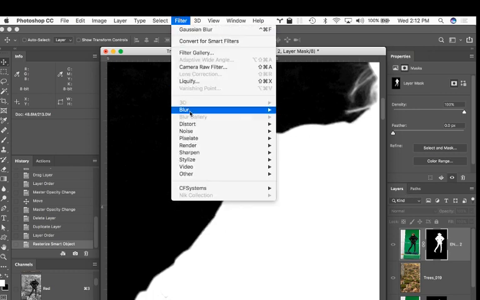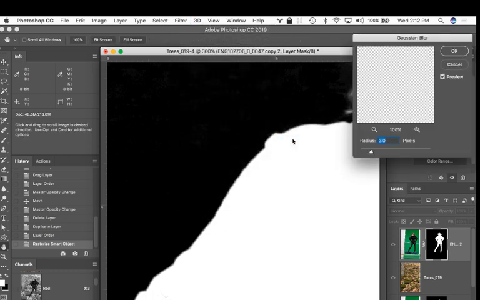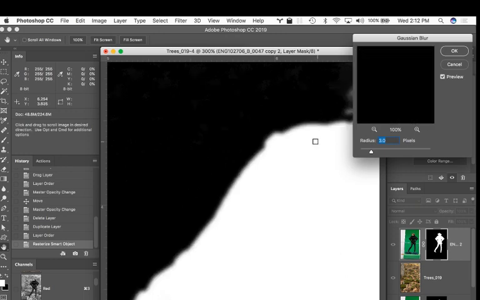Come up to the filter menu, down to Blur, down to Gaussian Blur, and I eyeball this thing. I'm actually looking at a radius of 3 pixels right now. I want to see what 2 looks like. I think 2 is too small. We really need shades of gray to pull this off. So I'm going to go back to 3. That seems pretty good to me.